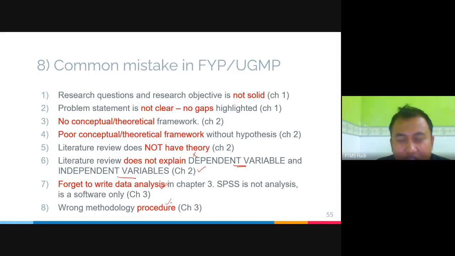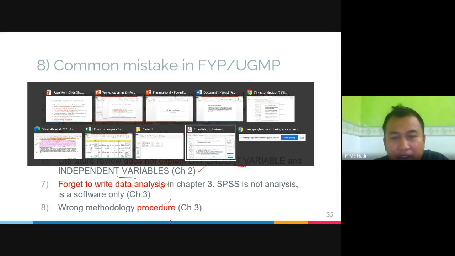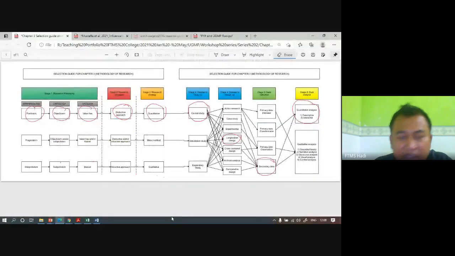Wrong methodology procedure. You do analysis on quantitative, but somehow your methodology is qualitative. That is wrong already. So that's why I already came up with this one, to sort this problem. The selection guide, so you can understand the flow of it.